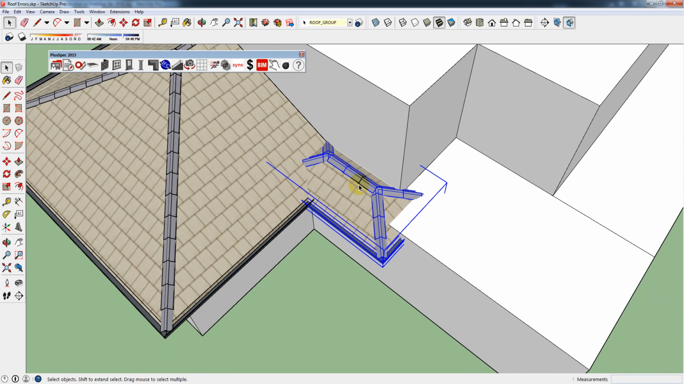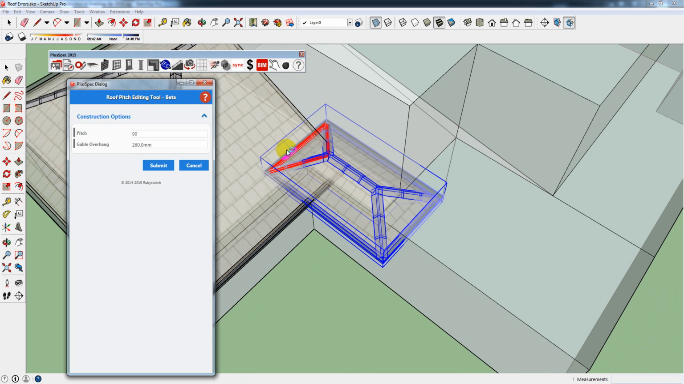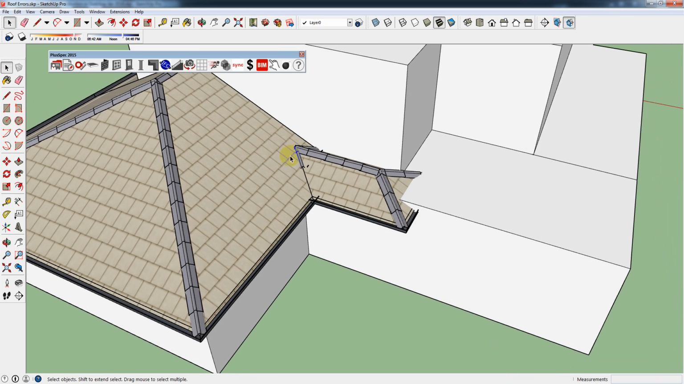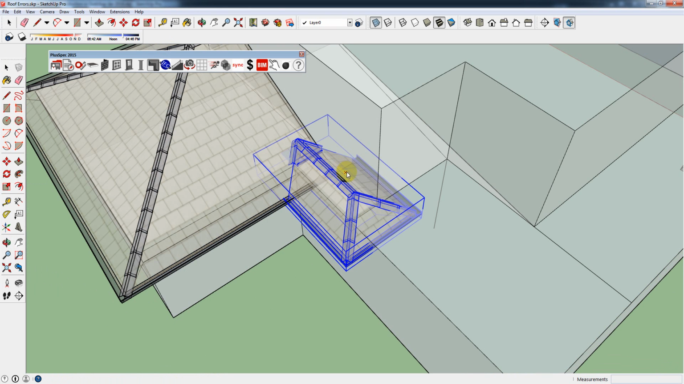Now this is where it gets a little bit trickier. This one here, we can't just have it as 90 because it's got to lean on the actual roof face here. So by doing the math, 90 to 155 will be the pitch with a 0 gable overhang. Submit. Now you see here how it rests straight onto there. Now we're not done. Do these two sides again.